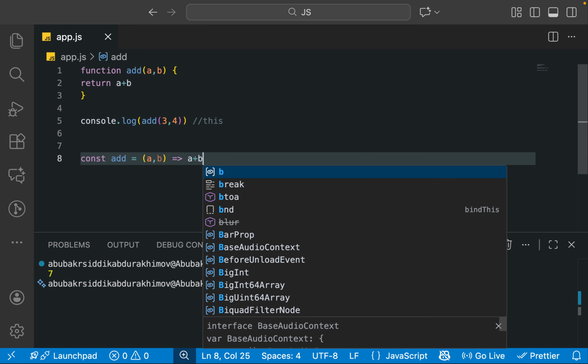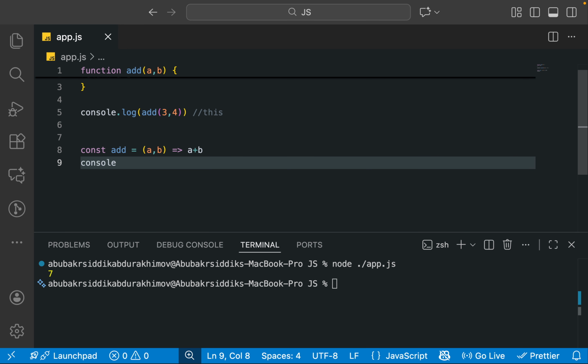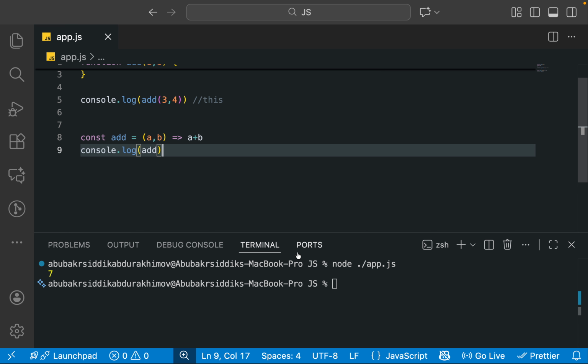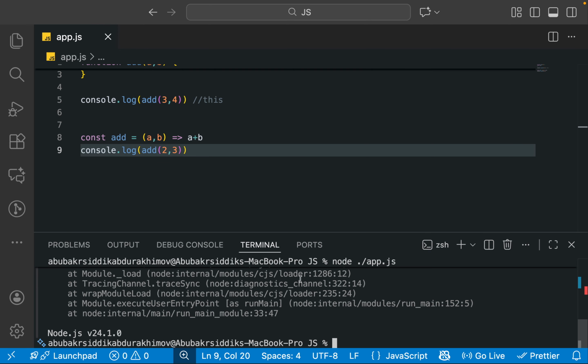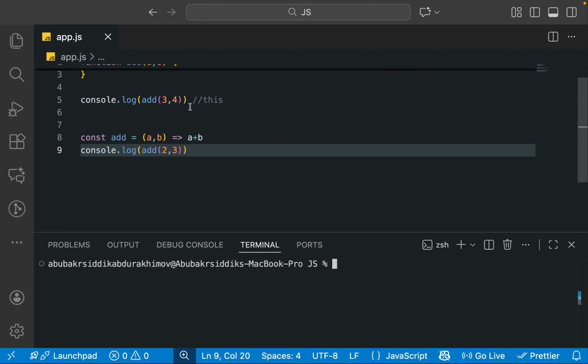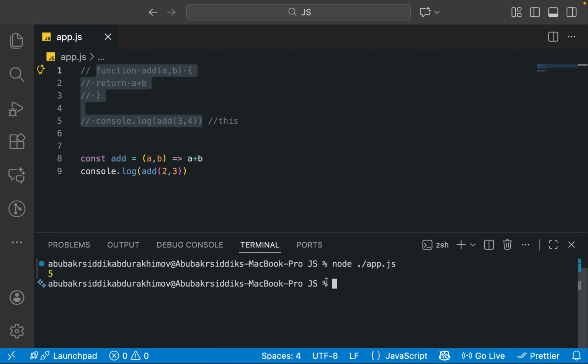And if I write this to console.log add, and then we have to give the values 2 and 3, for example. Let's clear it out first, and we can just comment out the other one. And as you can see, we're getting 5.